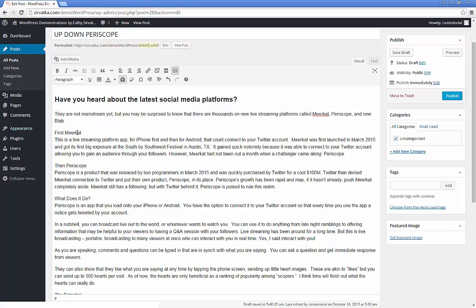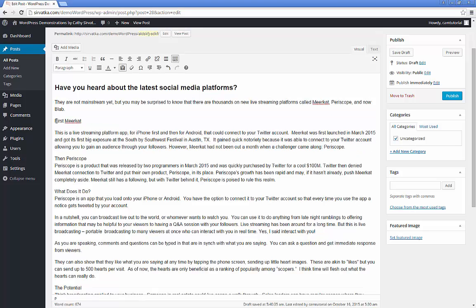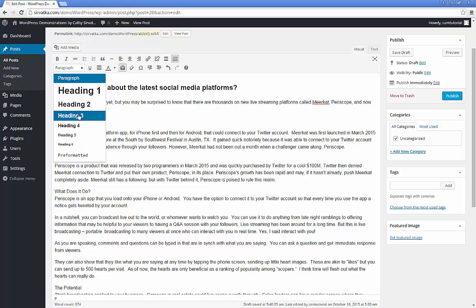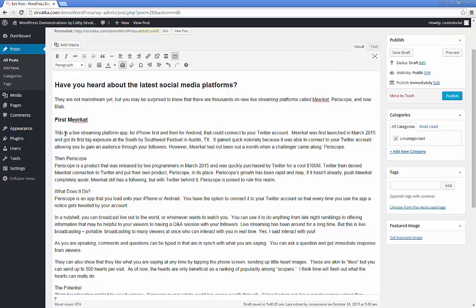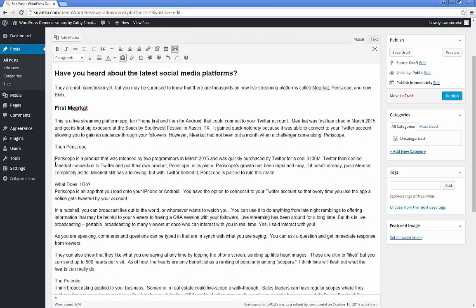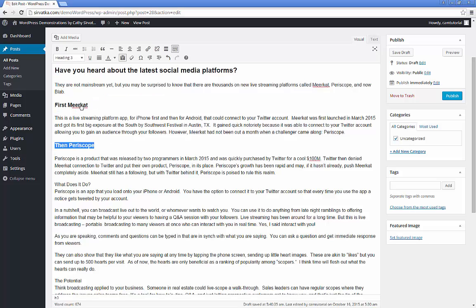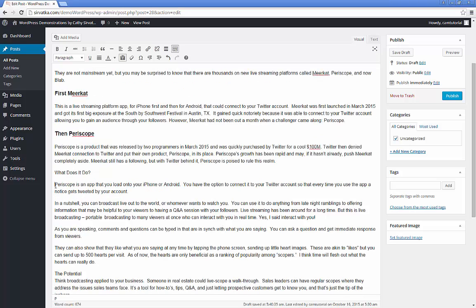I want the first Meerkat to be a 3rd level heading. Now I'm going to have to set it apart. So it's got to be on its own separate line because the entire line is going to take on this formatting, and I'm going to make that a heading level 3. And then this area here is going to be just a paragraph, and then same thing here where it says Periscope. I'm going to highlight that and make that also a heading level 3. And then this is a regular paragraph, and I'm going to do the same thing here.